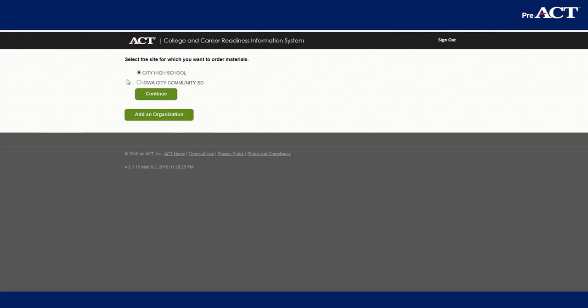Most states require their districts to order test materials on behalf of their schools. So if you do not see the district you need to order materials for in this list, you can click Add an Organization and follow the instructions to attach that district to your account. If the district that you're going to order on behalf of is listed, click that district and click Continue.